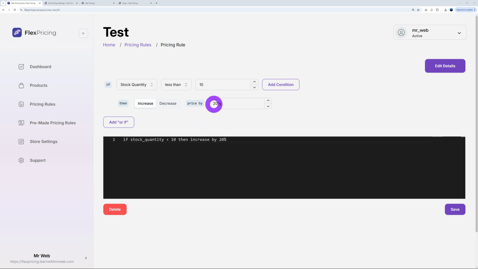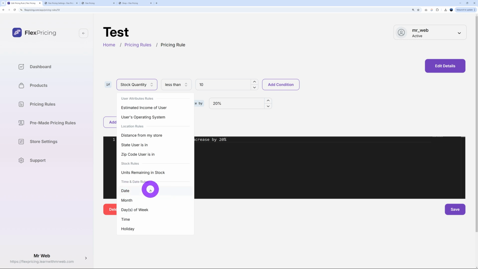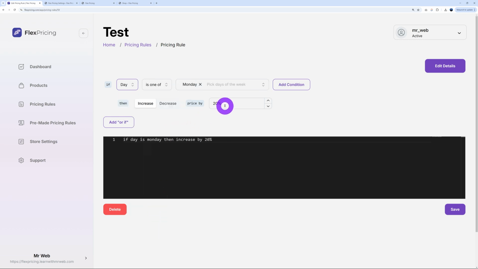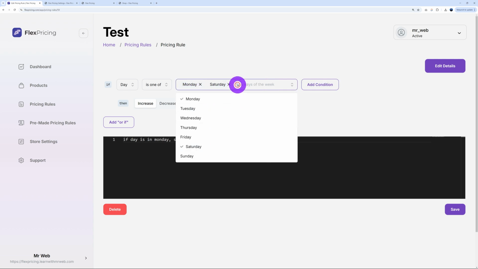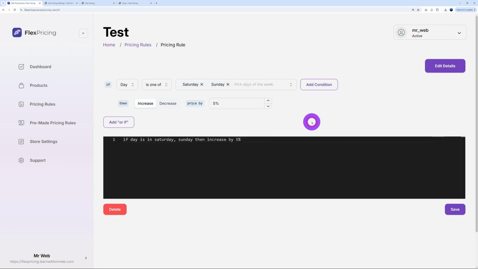And then finally, we have time and date rules. So these are pretty self-explanatory. You know, you have date, month, day of the week, time or holiday. So let's say maybe during the weekend, you want to increase the price slightly, maybe over 5% or something like this. You can select specific days. So let's say on Saturday and Sunday, you're going to increase the price slightly because people are in the weekend mood and they are more willing to spend a little extra money.